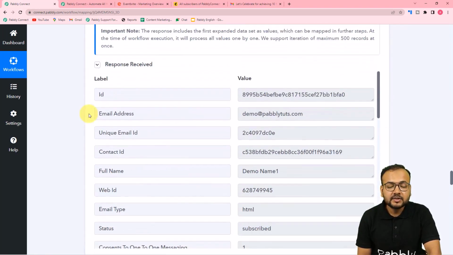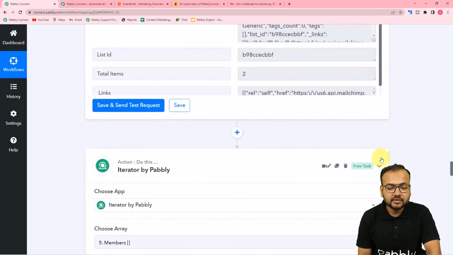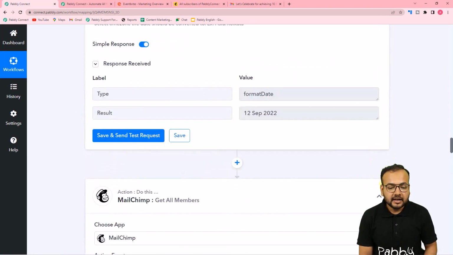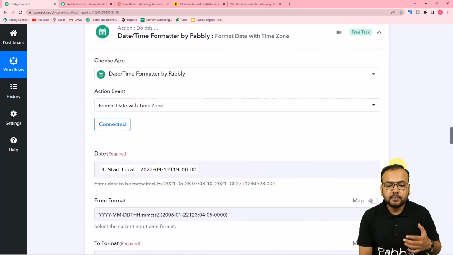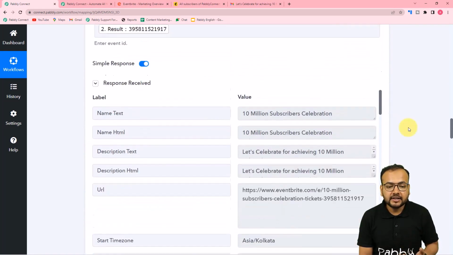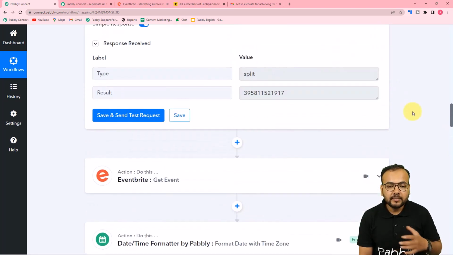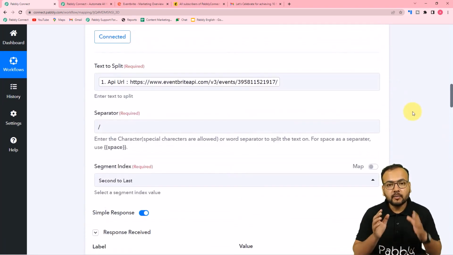You have to set up this automation only once, guys. After that, you don't have to do anything manually here. After that, as and when you create and publish any event, the emails to all your Mailchimp contacts will be delivered automatically.